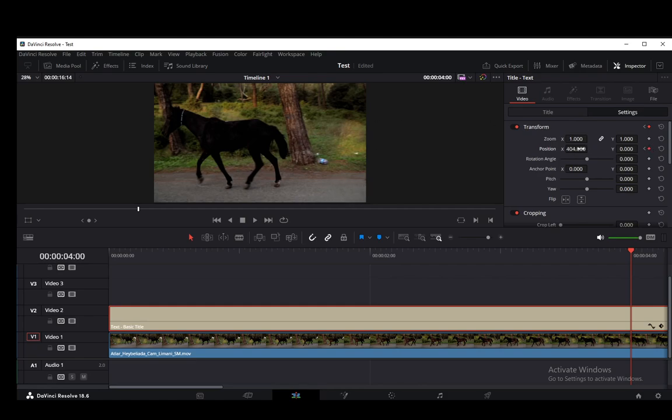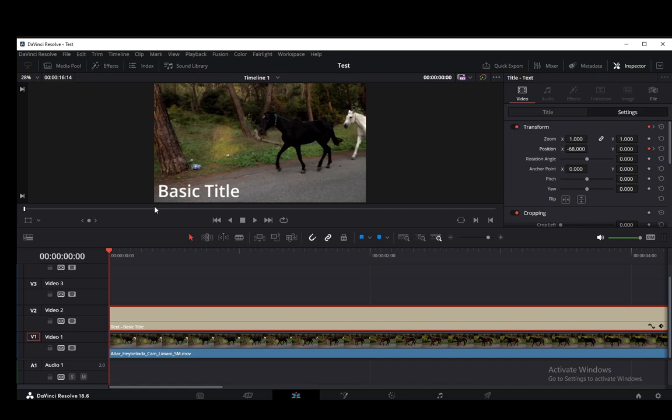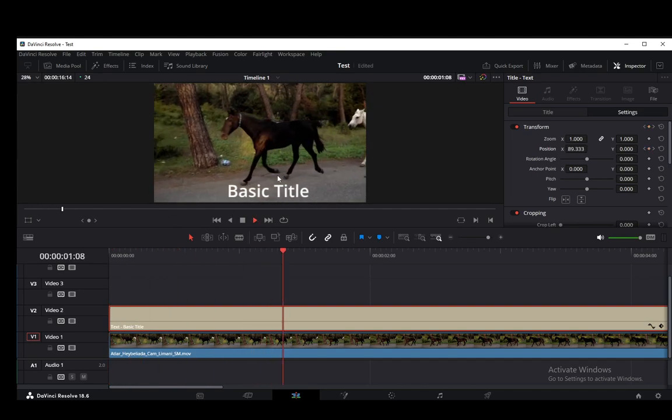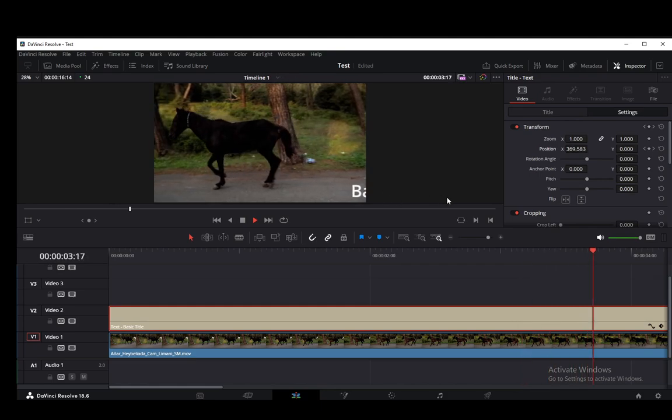And now, as you can see, once I did that, the diamond is highlighted again, meaning that a new keyframe has been created. Then you just want to go to the beginning, and as you can see, if I play it, the text is moving slowly to the right.